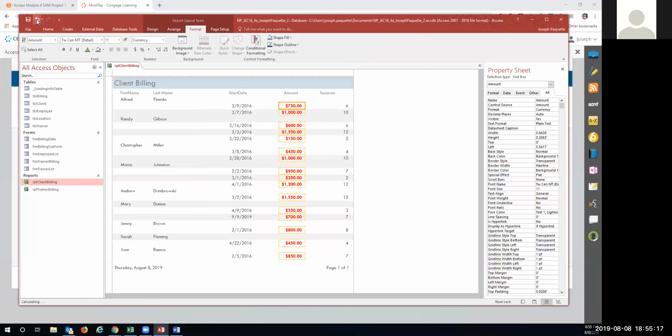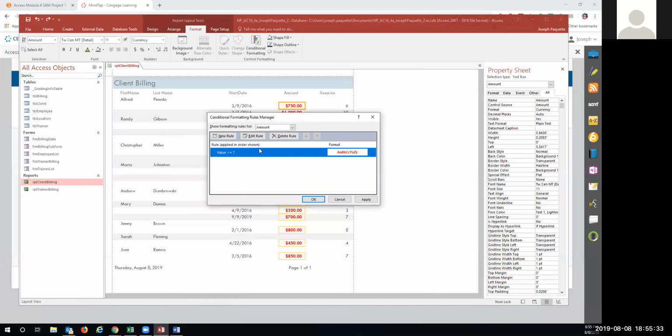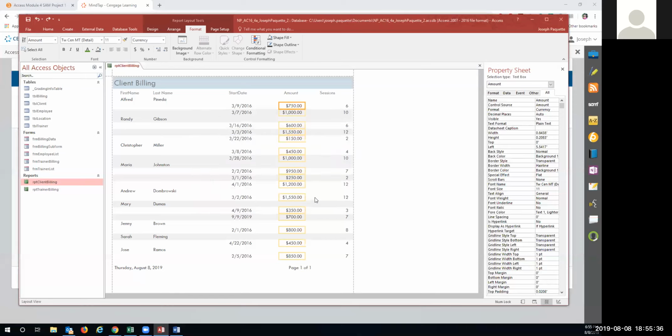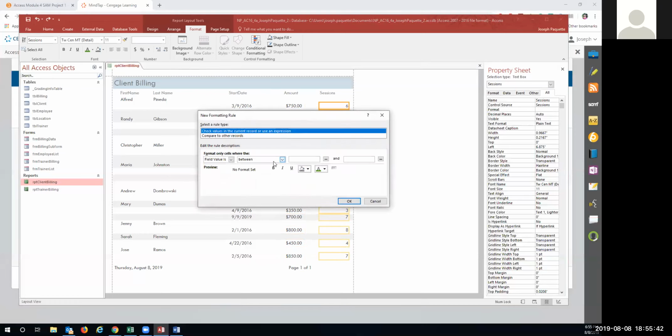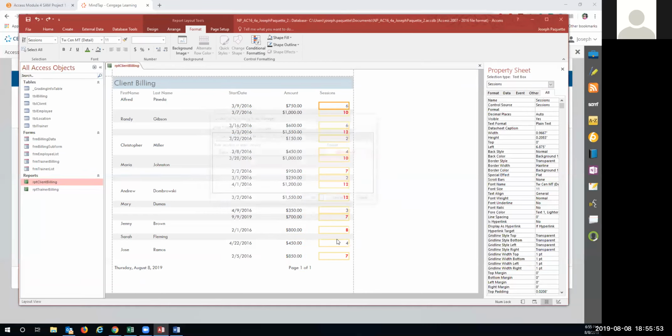Okay. You know, you guys can stop me whenever there's something not right ahead of time. Why can't I undo that? Conditional formatting. Delete rule. It was supposed to be sessions. Greater than or equal to 7, bold, red. All right, that's better. This looks okay.